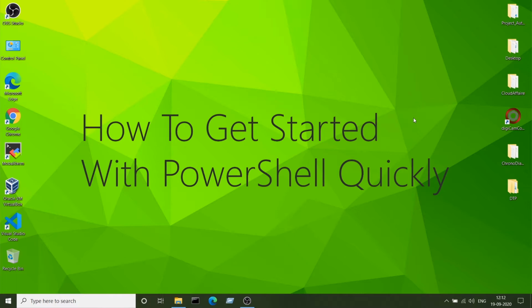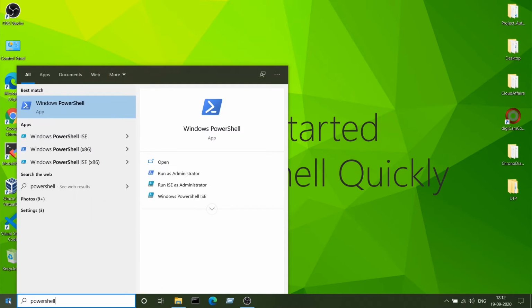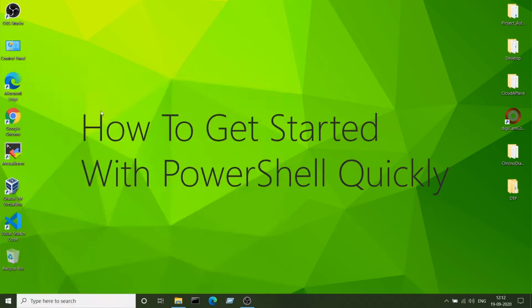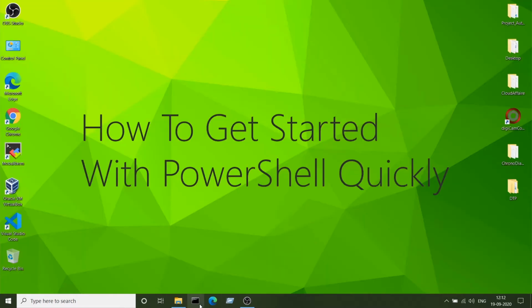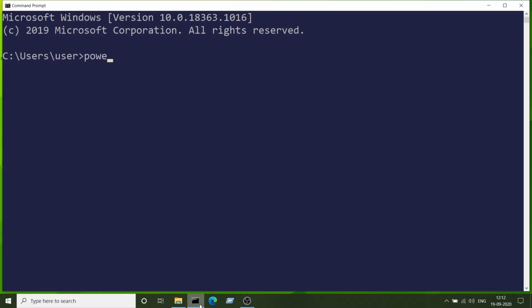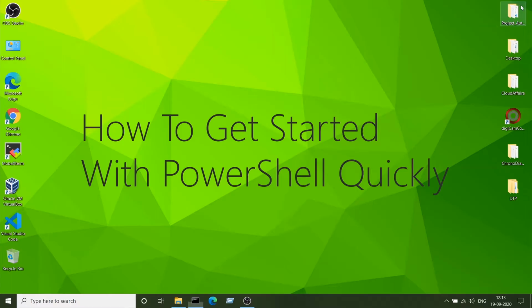Launch a new PowerShell session. To launch a new PowerShell session, click on Start and type PowerShell and click on the PowerShell app. A new PowerShell session will be launched. To exit the session, you can either close the session window or type exit on the terminal. You can also start a PowerShell session from command prompt. Open a new command prompt and type PowerShell. A new PowerShell session will be started. Close the session window or type exit twice on the terminal to exit.